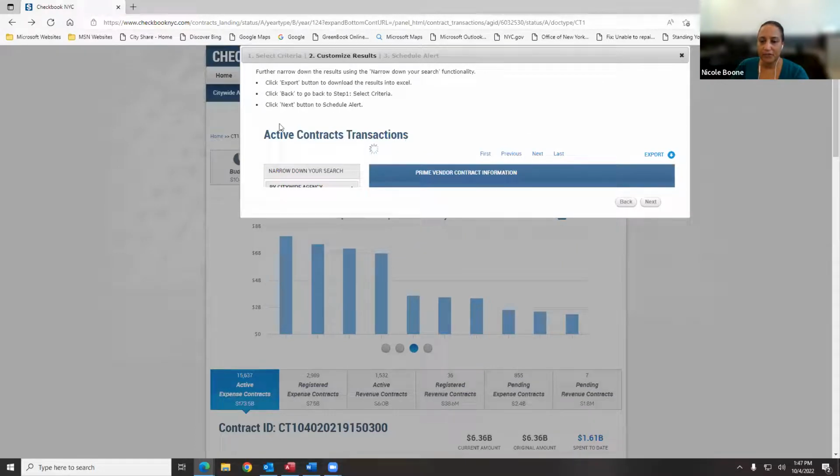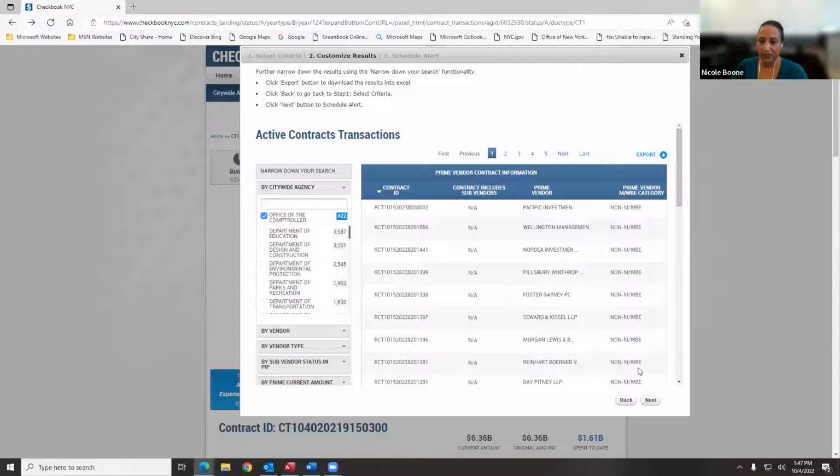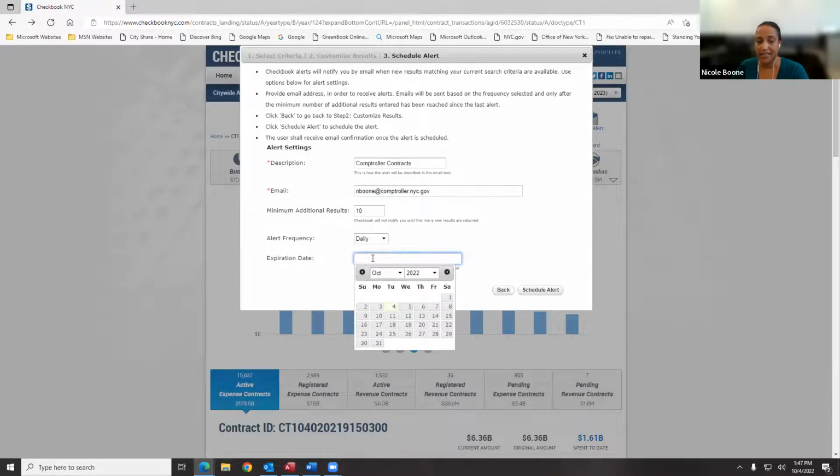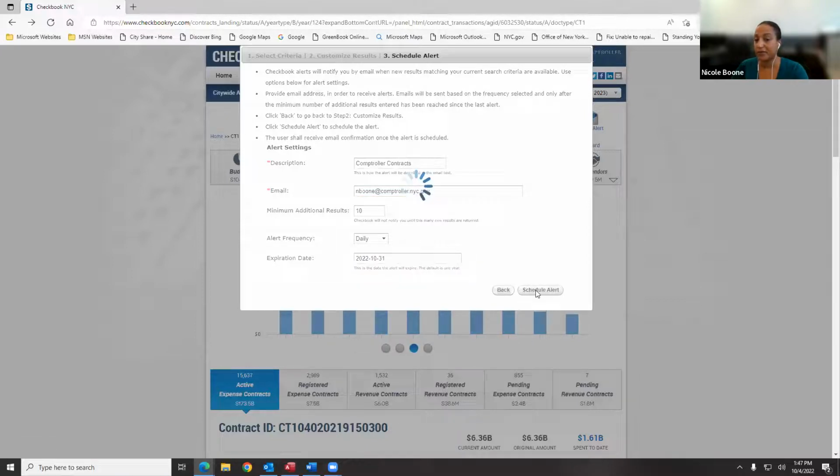So it just basically confirms that you're doing an active contracts search. There we see our results. I'm going to hit next. I'm going to name it something I can remember. I'm going to say I would like to know this daily, have it check daily for new contracts. And then let's say I'm going to make that expire at the end of the month. And then I can just schedule my alert.